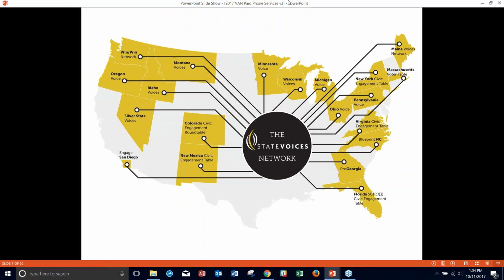This is a map of our network. If you work in one of these states, you belong to one of the nonpartisan state-based coalitions I mentioned a second ago. Each state has staff associated with the State Voices network, and if you ever have any questions about the data or the tools, and you work in one of these states, your first point of contact is in each one of these states. So it might be a state director, maybe a data manager, but there is staff in each one of these states, and they're the ones you should reach out to first.